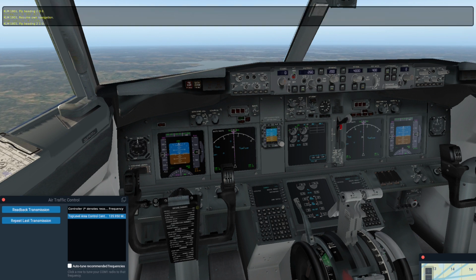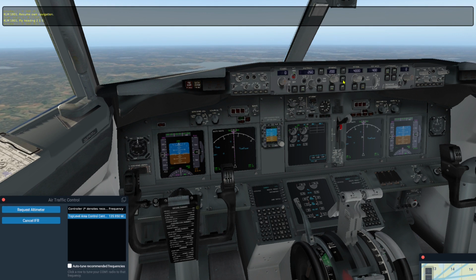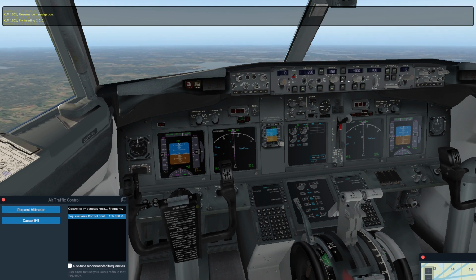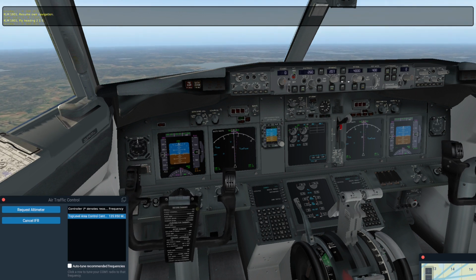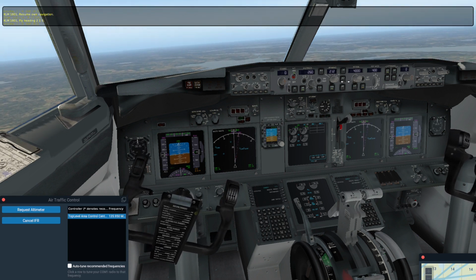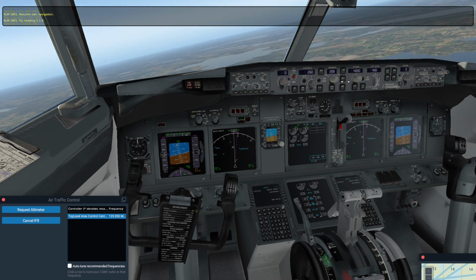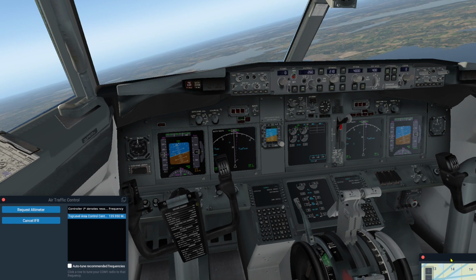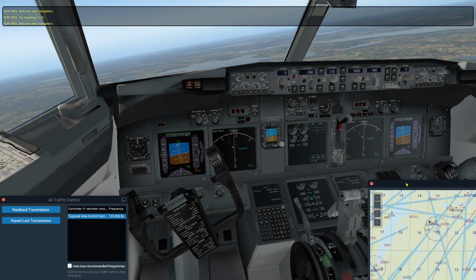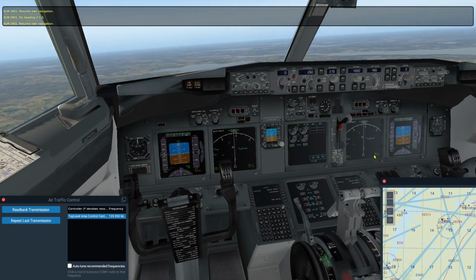KLM 1801. Fly heading 210. Alright, I was right, we have to go west. Fly heading 210 KLM 1801. Come on, that was too far. Put in 210 already, fine. KLM 1801. Resume on navigation.